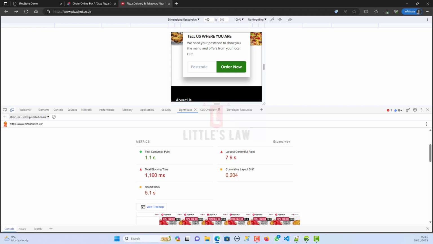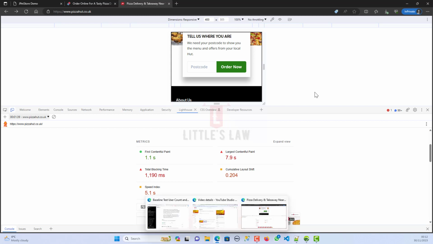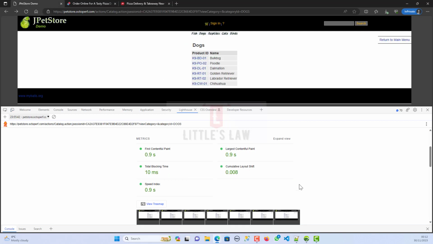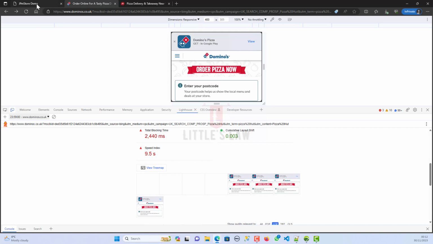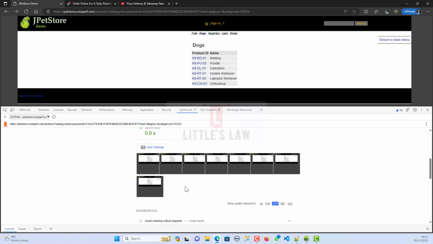And a higher LCP score indicates a better performance, while a lower score suggests potential areas of optimization. So here you can see this is the highest score, the lesser is the better score, and the more is the score which needs improvement.